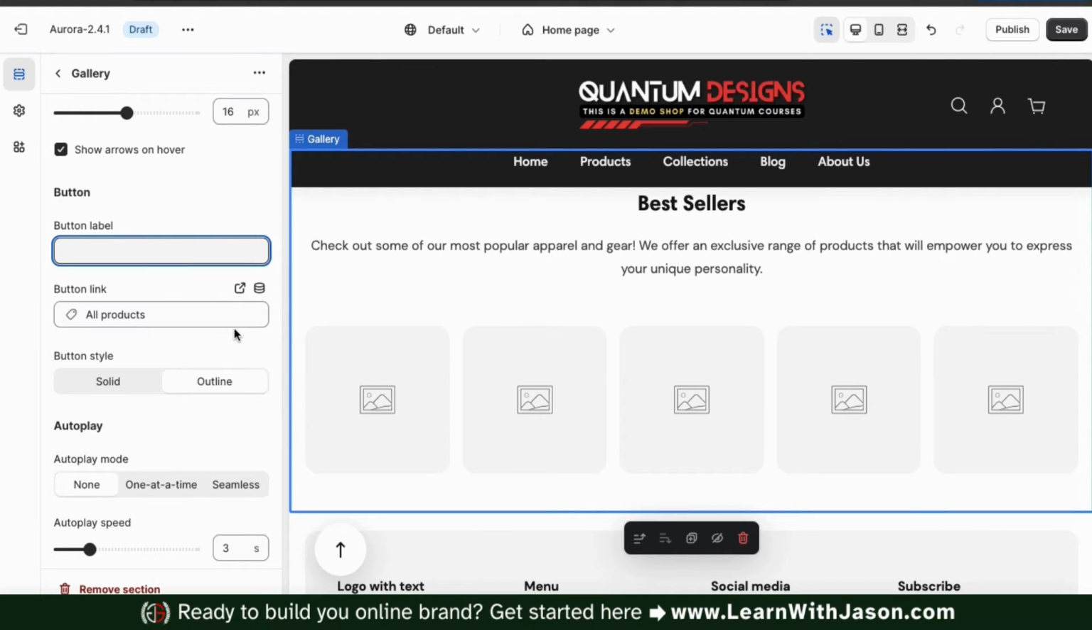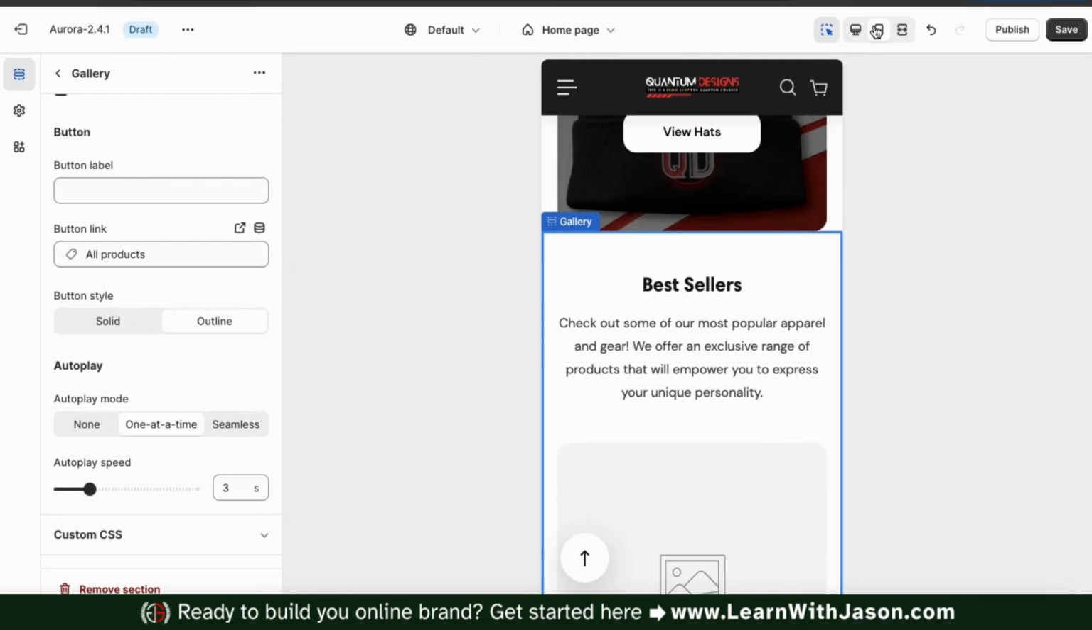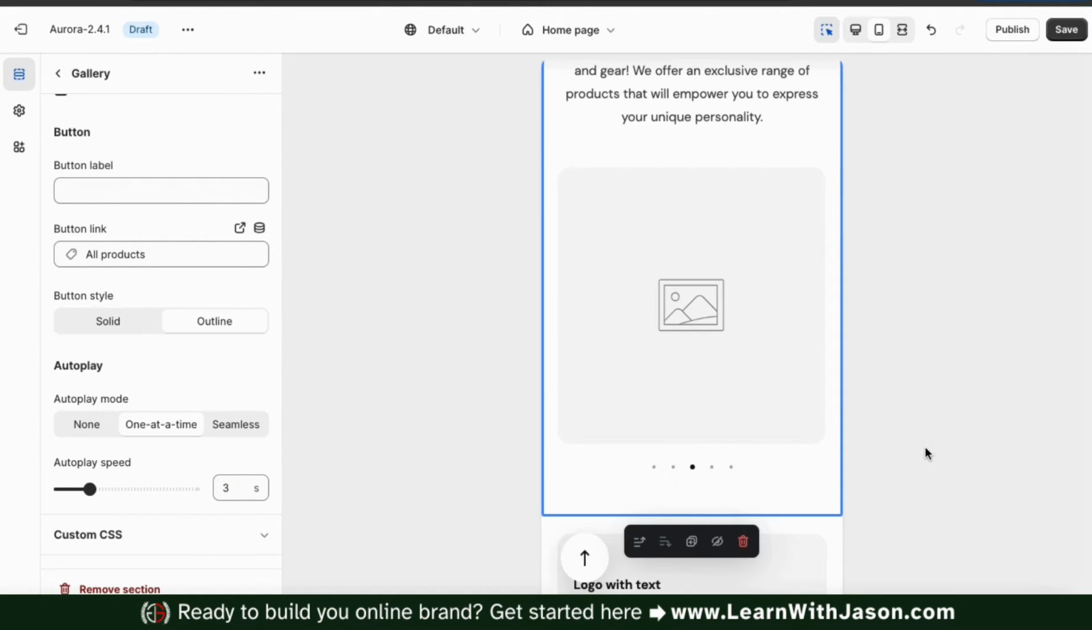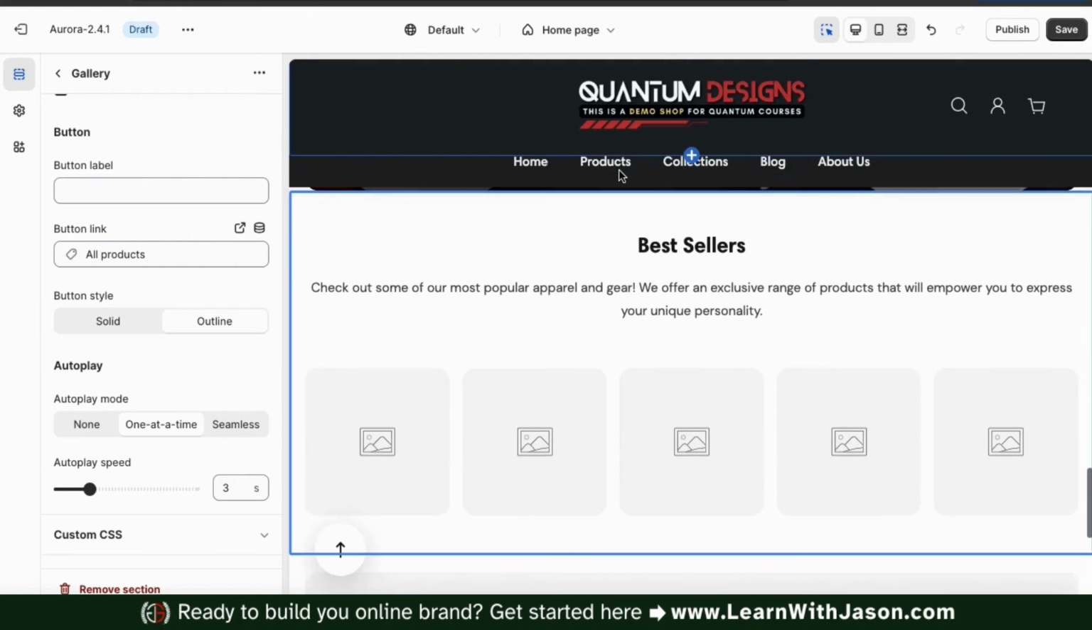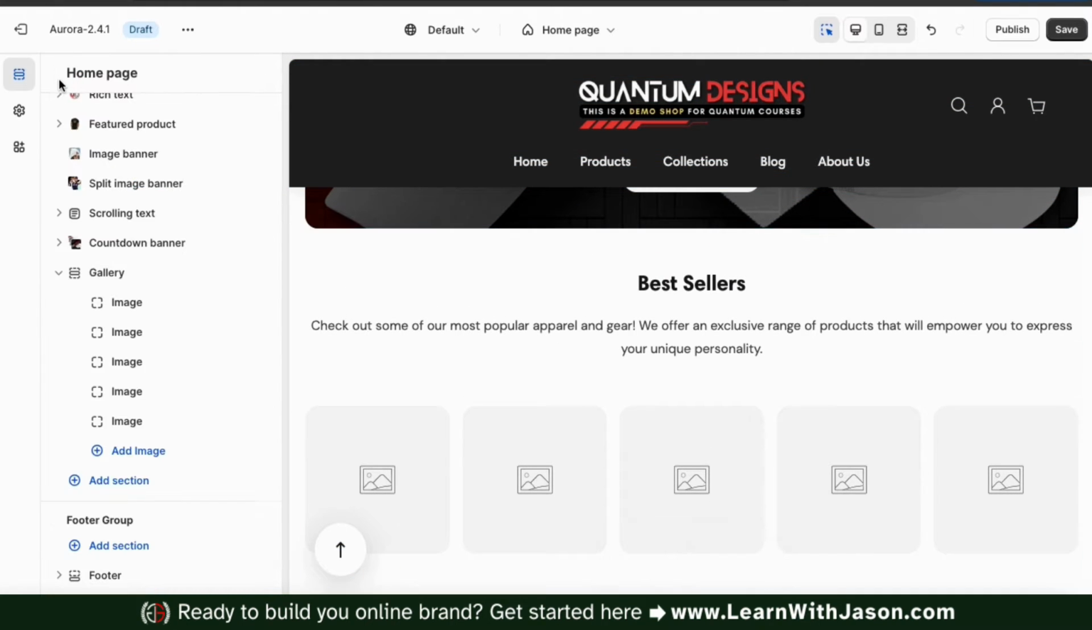But I'm not going to use a button for my gallery, so let's delete the button label text to remove the button. And at the bottom of our menu, we can select our autoplay mode. My desktop view is simply a grid, but for my mobile view, I selected a slideshow. So for my mobile view slideshow, I'm going to select one at a time for my autoplay mode. This should autoplay each of my images one at a time. So now that I've customized the layout of my gallery section, let's click the back button to go back to the theme editor main menu.